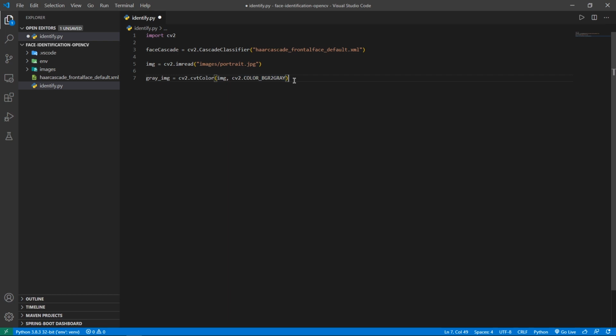So now that we have our image inside a variable called gray image, we're going to pass that image to a method inside CV2. We have a method called detectMultiScale, and this is the method which is going to detect the face inside the image. For this we're going to pass in 4 parameters. The 4 parameters are gray image, which is the image itself, and the second one is scaleFactor.